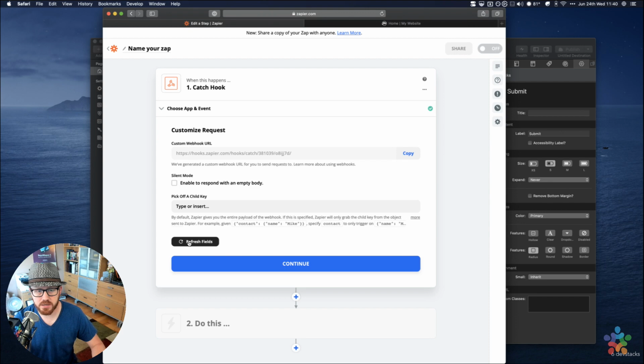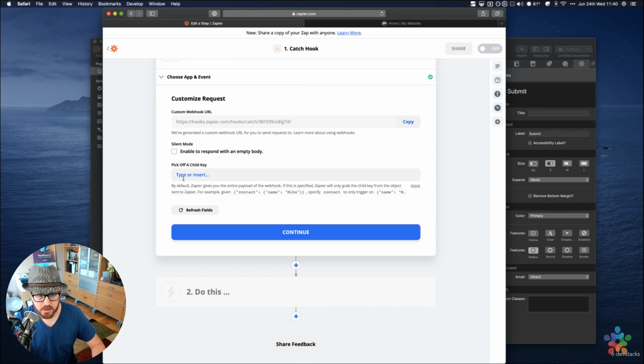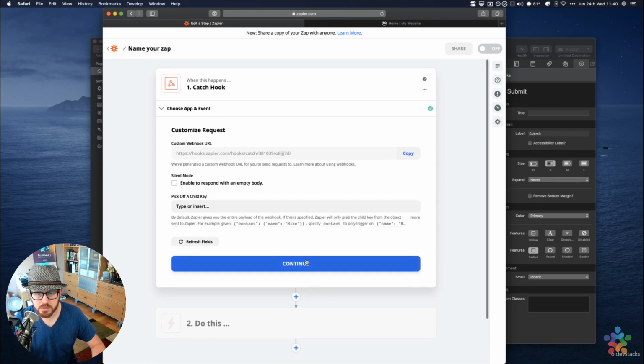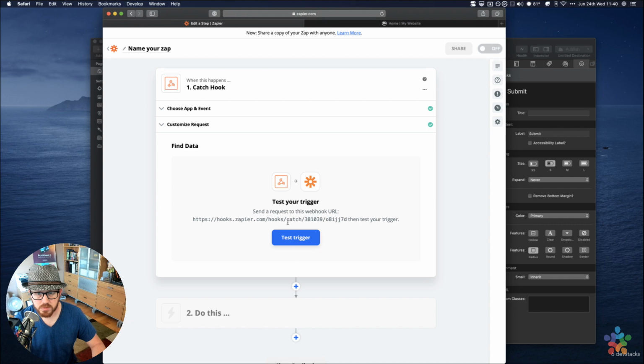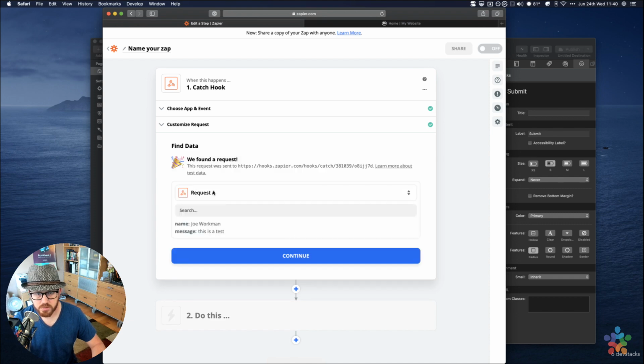So now that I've sent this, if I say refresh fields, hold on one second. Continue. Oh, test trigger. There it is. Since I already submitted that test, it found my name and my message. This is a test. Cool, right? So yeah, it's working. It's now sending data to Zapier, which is pretty nuts. But what can we do with that now? So let's continue.